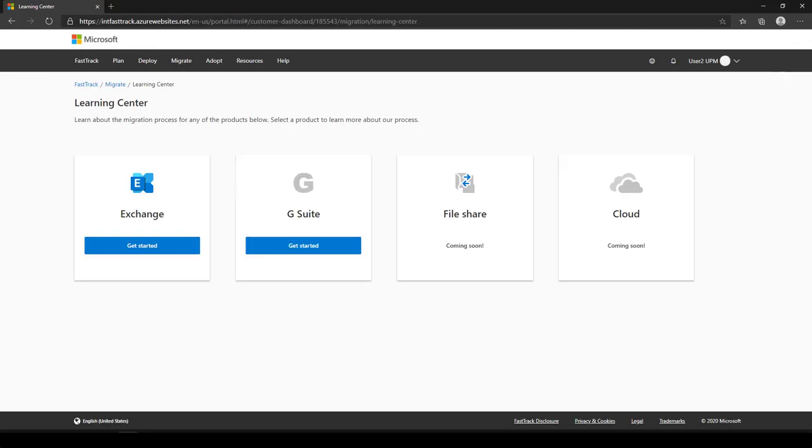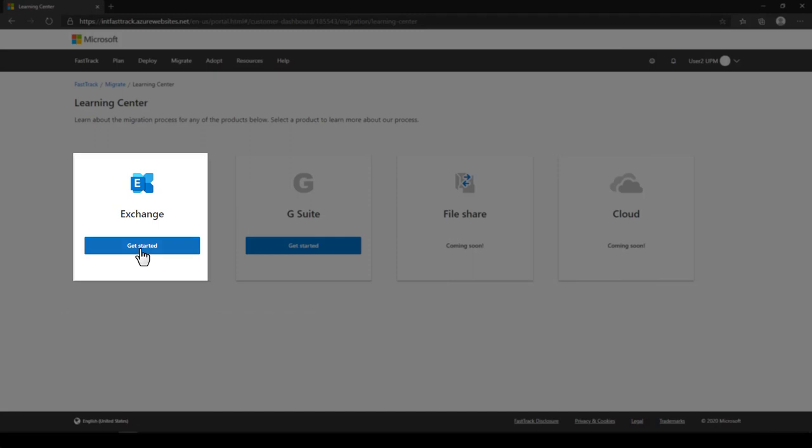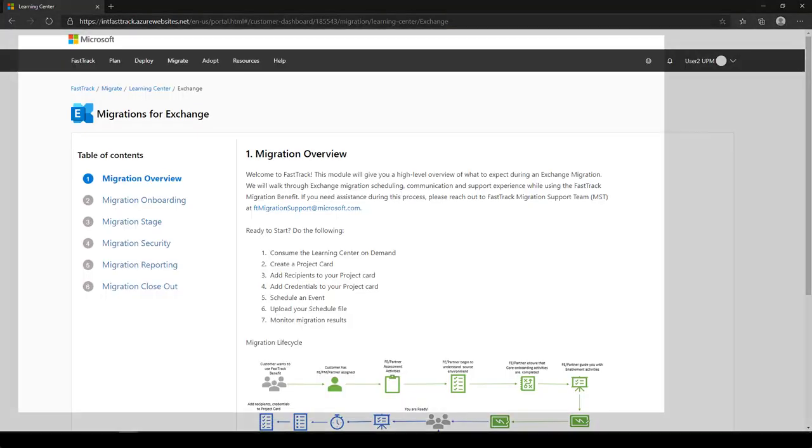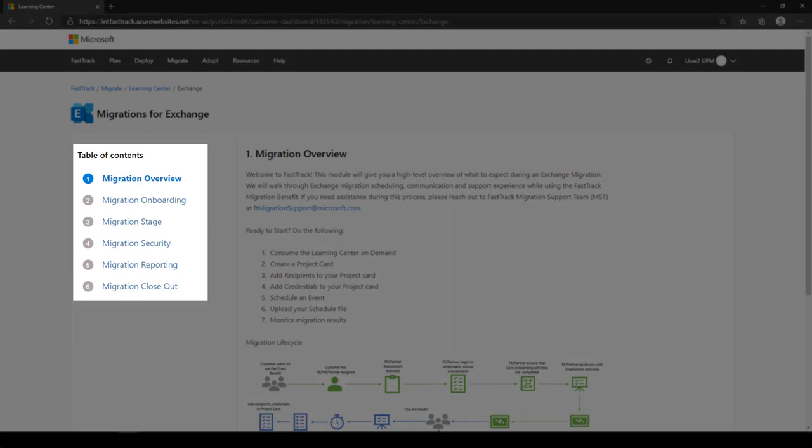The Learning Center is organized by the type of source environment you'd like to migrate. Today, we offer help topics for Exchange and Gmail, and in the future, we'll expand this to other types of migrations, such as Google Drive, Box, Dropbox, and others. Let's learn more about Exchange migration. Click on Exchange, and you will find helpful topics like onboarding, the migration process, and security.